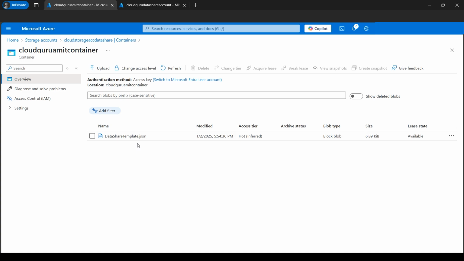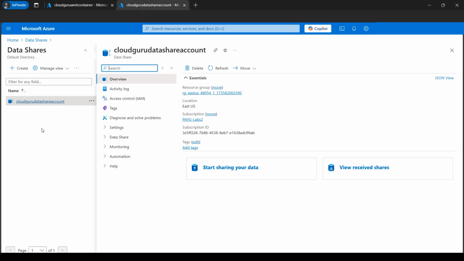because this JSON is of no use for a data scientist. It might be a CSV file or maybe SQL data or something you need to share. But anyway, for this demo, it's fine. I've shown you what needs to be shared. Now let's go to the data share.